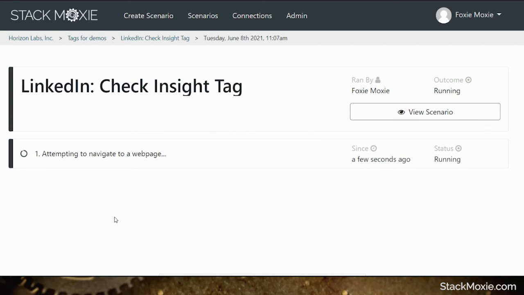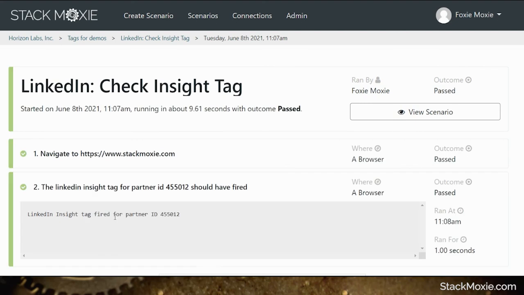It's really important to check your LinkedIn Insight tag because if this isn't working as expected, the retargeting of paid ads might not be working either. We also recommend running this test at least once a day.